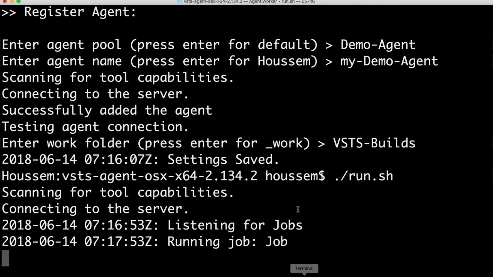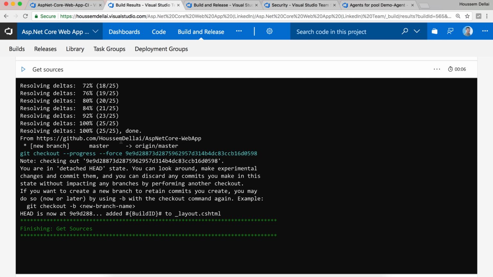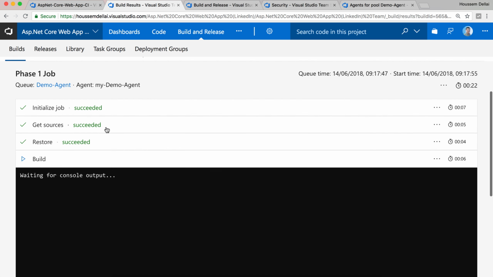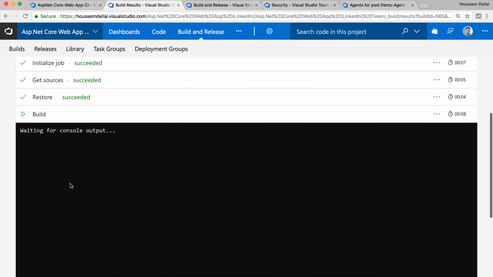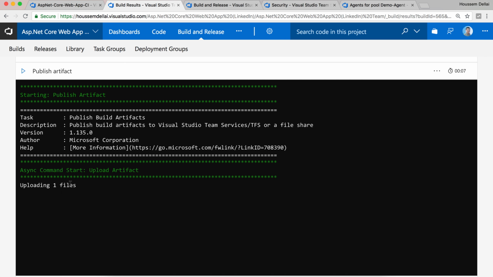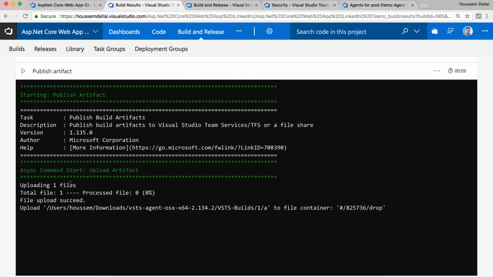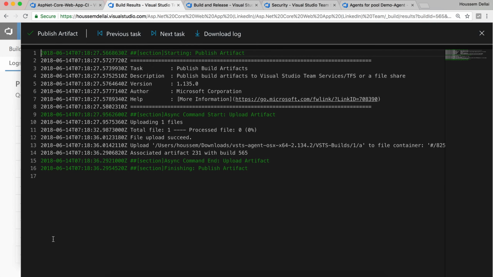So I open the console window, and from the terminal we can see that here it has a running job already, because VSTS communicates with that agent. It sends all the pipeline to be run on that agent. You can see that here until now everything runs successfully, and yes, now we have all our pipeline run successfully on the local agent that we have created.